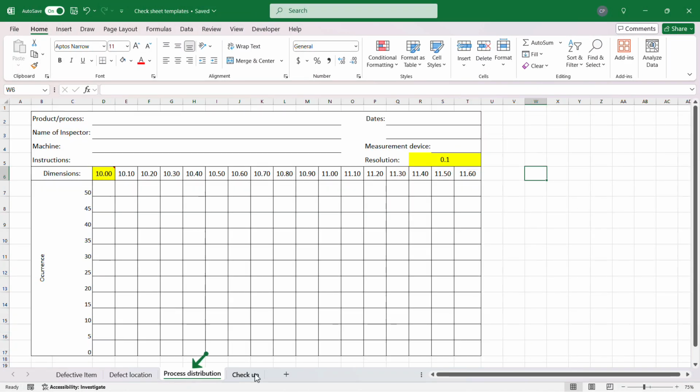The process distribution tab is a more elaborate template. The traceability section is similar to the others, adding the measurement device to be used and what is the resolution of the device. This field is highlighted because it will be used for the setup of the sheet. On the dimension section, there is another highlighted field. This is for the smallest dimension expected for the study. The current values are 10 for the smallest dimension and 0.1 for the resolution.